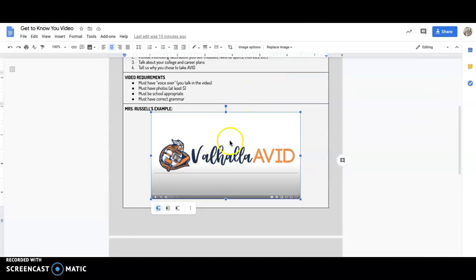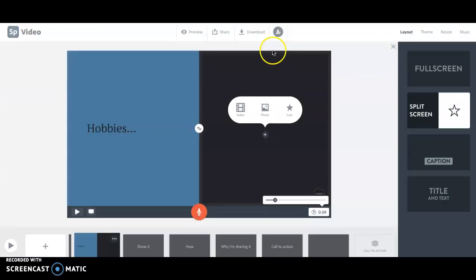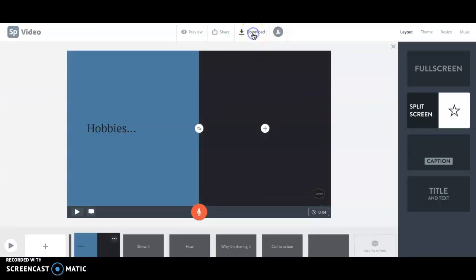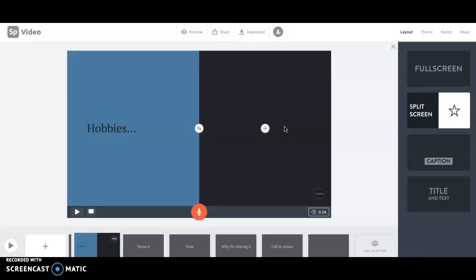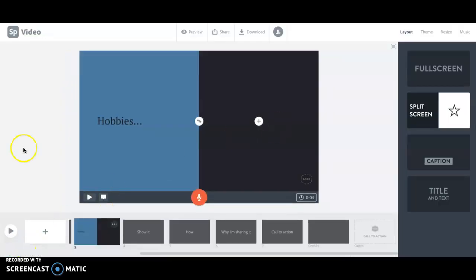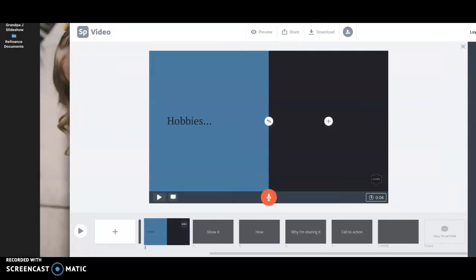Okay, so that's how that works. But when you are done with your video, all right, so let's say I'm done, you can click download, and it's going to prepare your video for download, okay? At the end of that, let's give it a minute here. As it's downloading, it's going to give you some options. Hopefully this will download quickly. There we go.